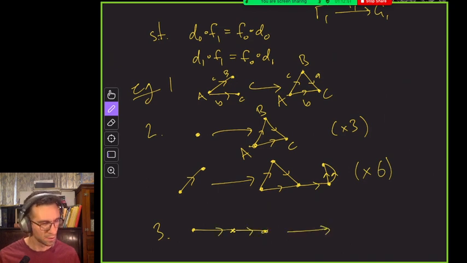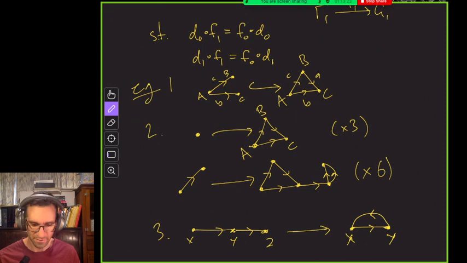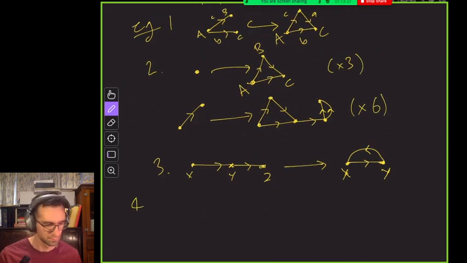Go to, wrap this one around, for instance. And let's send X to Z and X to X and Y to Y. All right, here's another couple of examples. It's a cyclic graph.